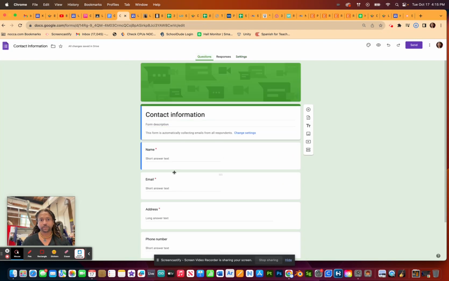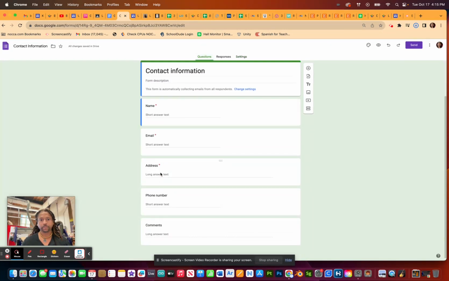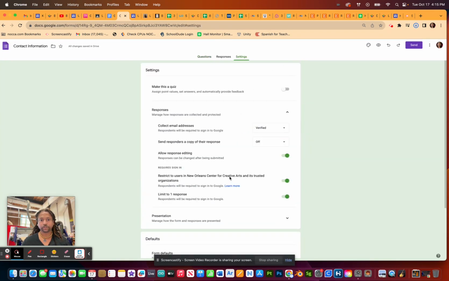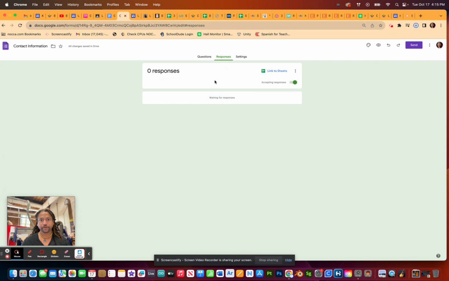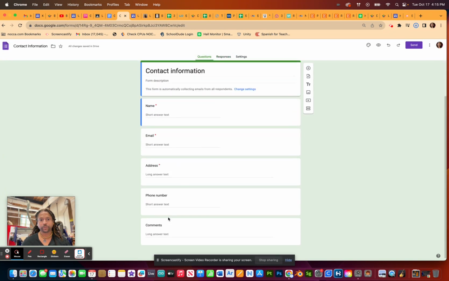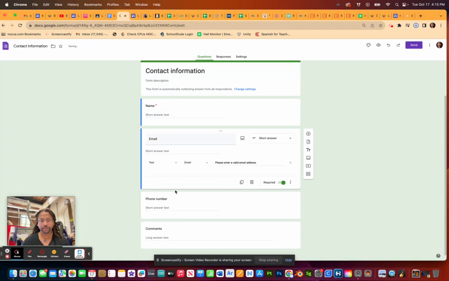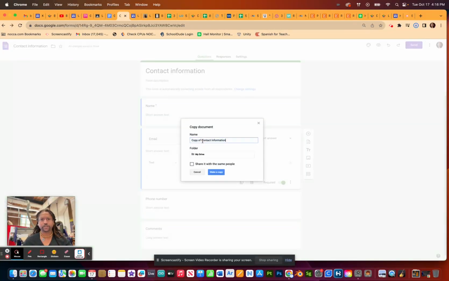So I think this is what you want. You could turn this off. You could have it to where you're just asking for an email. You could take this part off altogether and just say email, phone number if you want to, comments, and then that's it. And then I would go ahead and make a copy of it if I were you and just call it website.